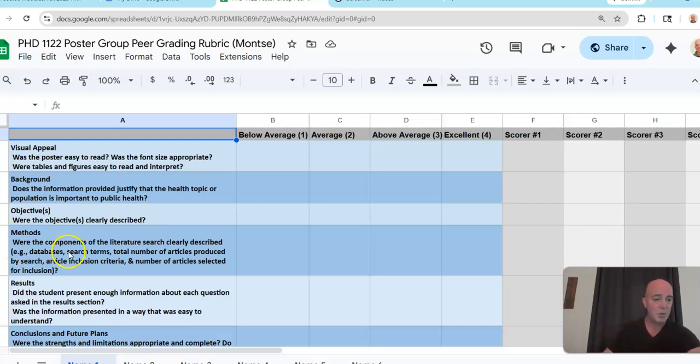The methods. Were the components of the literature search clearly described, right? Do they tell you the databases they used, the search terms, the total number of articles produced, etc.? Inclusion, exclusion criteria. Now, with this particular component, I do ask that you give each other a little bit of grace. Why? Because this is the part where we're pretending that we did a full systematic review, even though we did not, right? So you should still see the databases they used, the search terms they used.